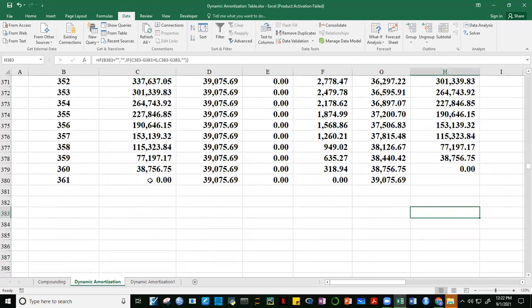Siyempre, papayag ba naman tayo? Kasi zero na yung beginning balance natin dito, tapos magbabayad pa tayo ng 39. Mukhang may mali yung model natin.